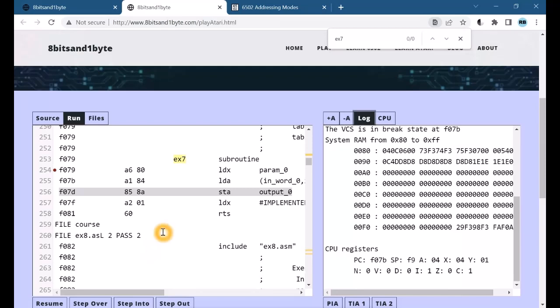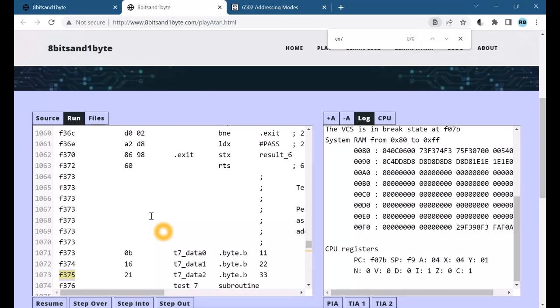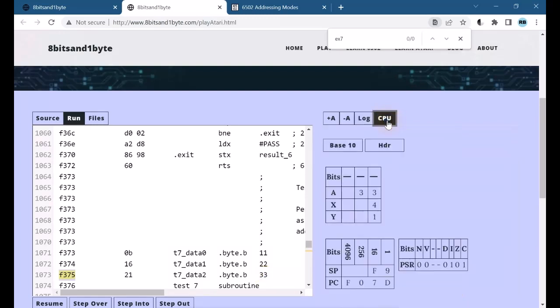Again, that's a location in code. Let's see if we can find that. Oh, here we are. Okay, so we should have a value of 33 in the A register. Oh, so we do. So everything is working as expected.